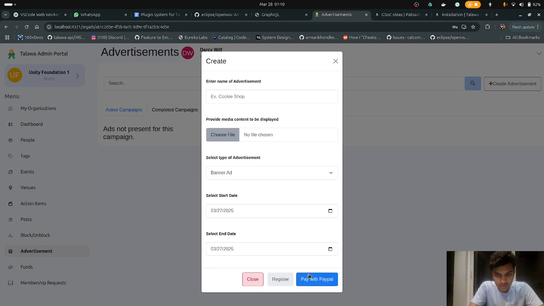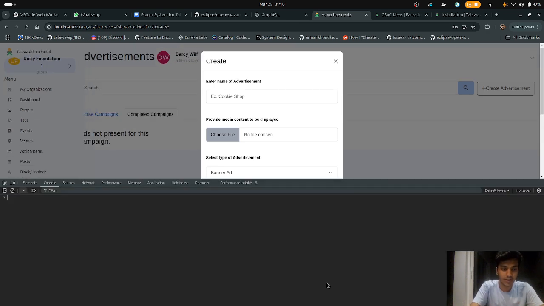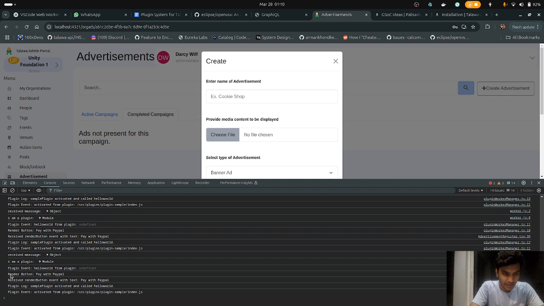This part is only handled by web workers. This is rendered by web workers. If you look at the console logs, the render button, the plugin event, my web worker is logging that render. I am giving you an event of render button, and please render a button, pay with PayPal.